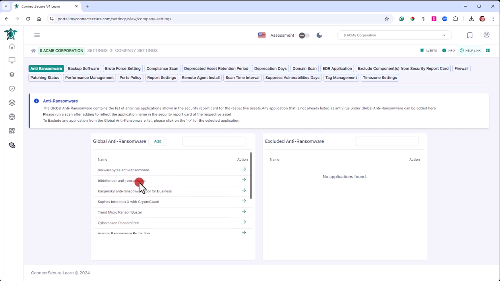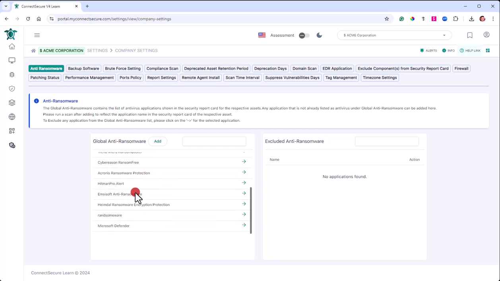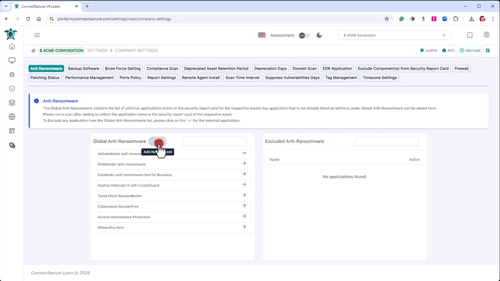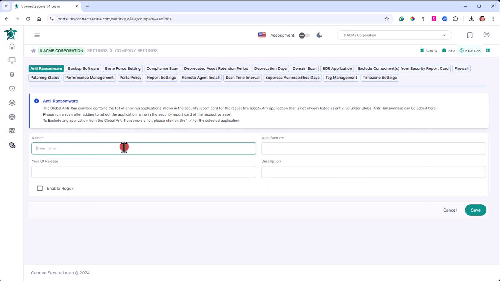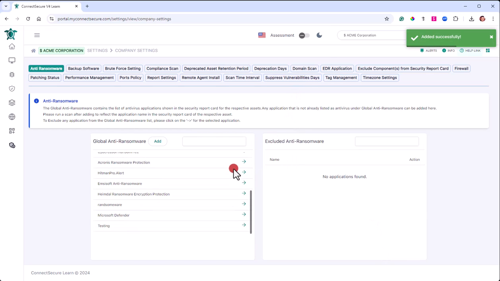If you want to add any additional anti-ransomware titles to this list that are not here, you can simply go add, give us the name of that title, and tap save. And I'll just show you here. You just give us the name, hit save, and it will add that in. We'll be looking for an exact match in the software installed list on an asset to determine if that's installed or not. So that's how you can add into the list.